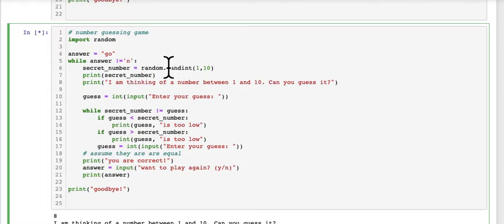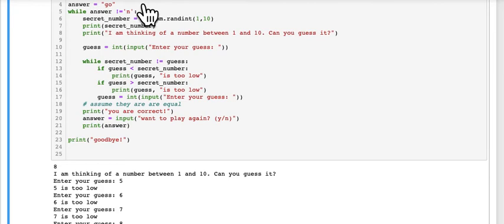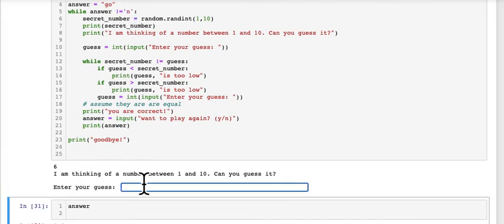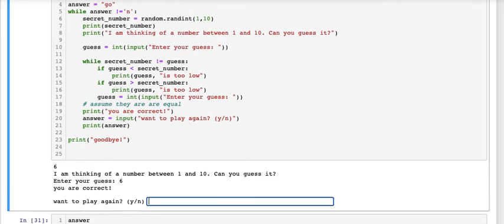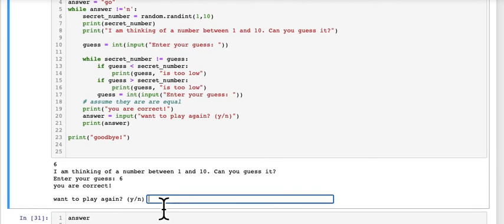Okay, let's try this again. So, want to play again? No. If it's no, we're going to quit. Let's try that one more time. Ready? Okay. Let's see if I can play this game really quickly. Oh, I think the answer is going to be 6. I'm going to type in 6. I'm correct. Want to play again?